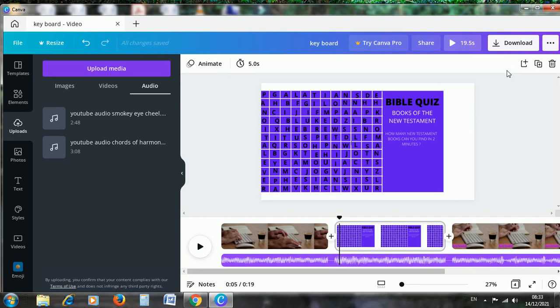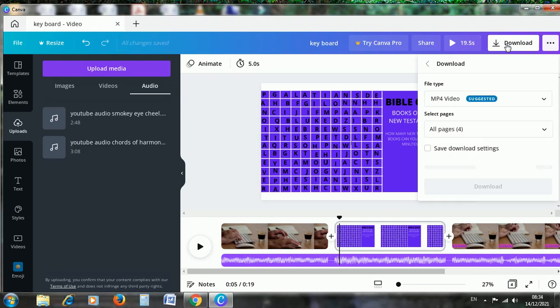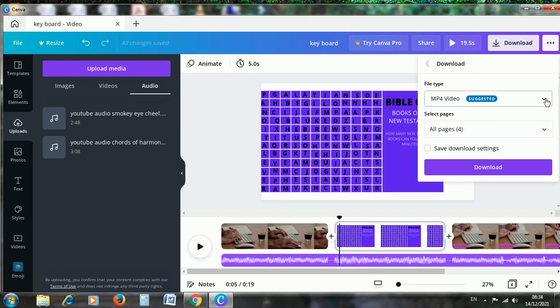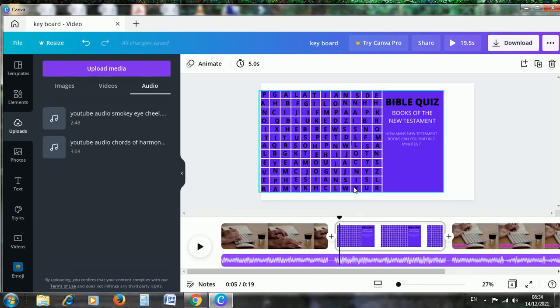So when you are done, the next thing is to download your video. You just go to the top right, click on download with the down arrow. Then this page pops up. Be sure to select MP4 video if it's not already selected for you. And be sure to select all pages if it is not already selected. Then you click download. Then when you click download, it automatically downloads to your computer. Then you can upload it on YouTube.